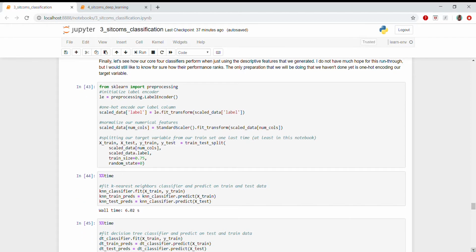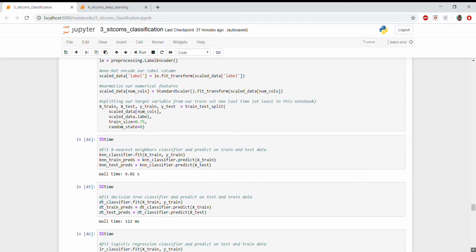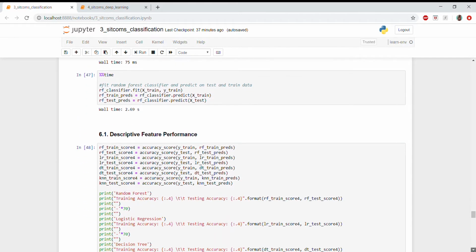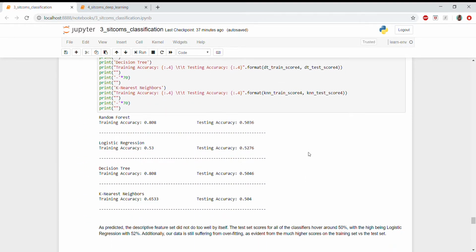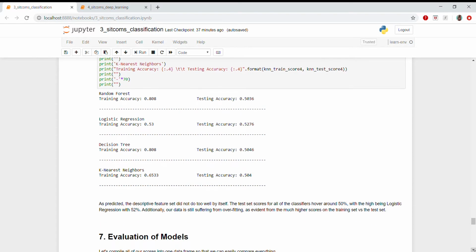So over here, kind of repeating this process, but only using our feature data this time, not the TF-IDF data. And looking at this performance, we have our lowest training score accuracies yet, with 80% on our top dogs, random forest and decision tree, and our testing accuracy is again pretty much just 50% across the board.